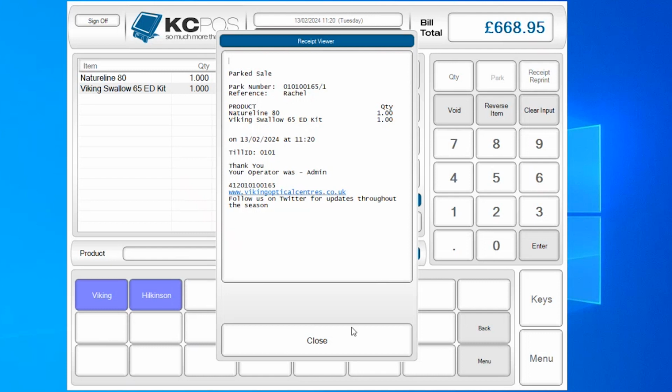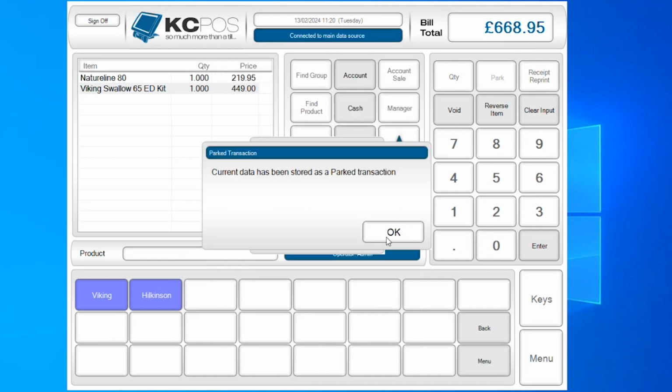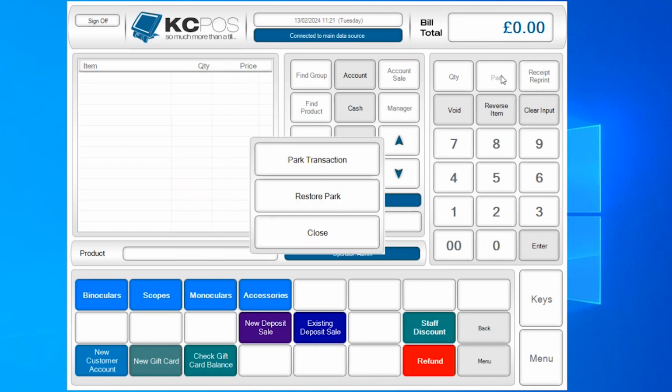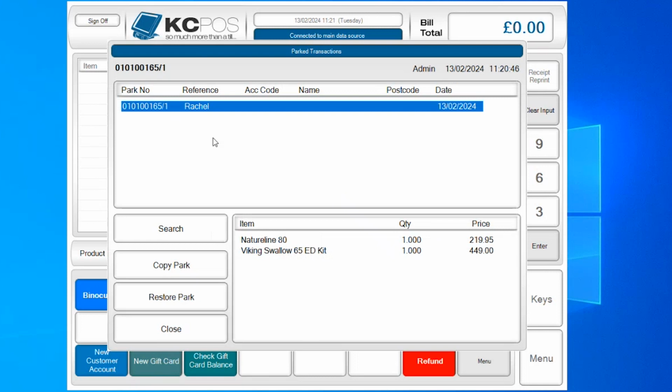It doesn't display on the VM, but on the actual receipt printout, it will have a mini barcode. You can give them that. They can go and find their transaction, find their other item, sorry, that they're looking for. They can now come back to the till. It doesn't have to be the till that they were at either. It can be any till, and they can restore that park.